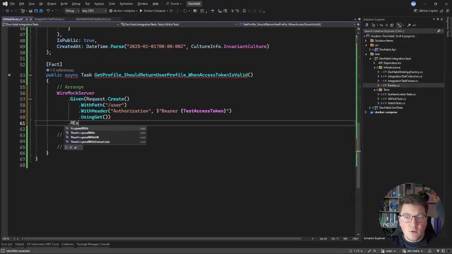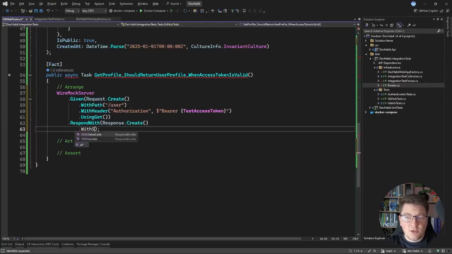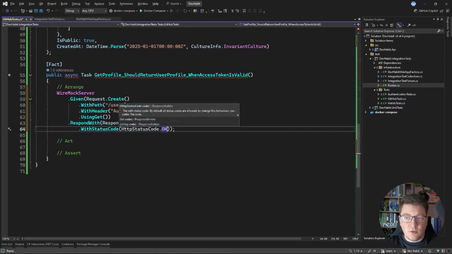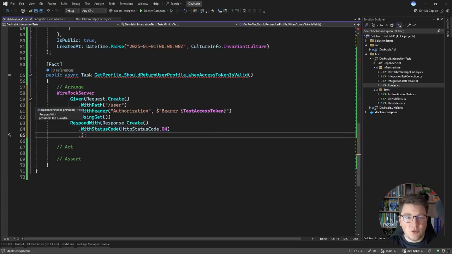Then I can define what the WireMock server should respond with using the respond with method. Similarly, I will access the response type, so I can create it, and then I can begin to define my response. So I'll say with status code, and I can specify which status code I want to use. I want to return 200 OK.